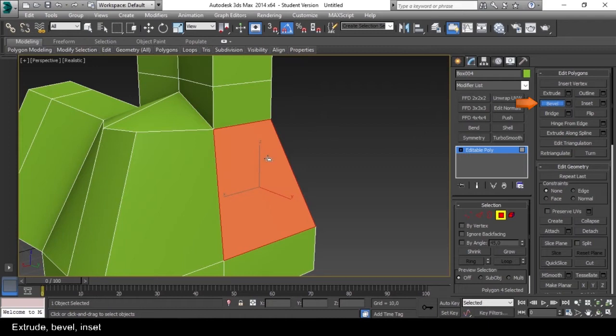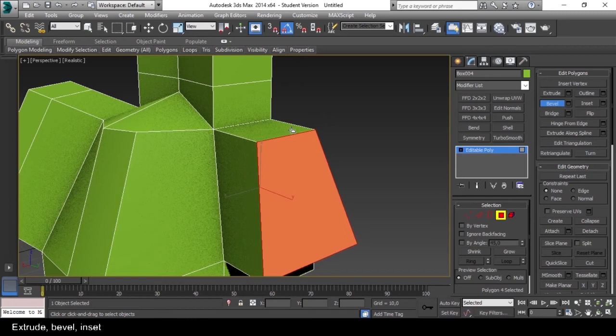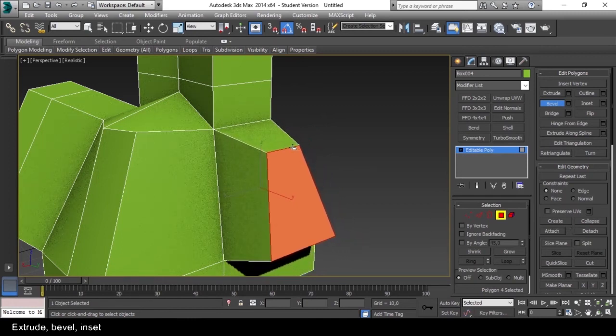Bevel works more or less like extrude. First you decide the amount of the displacement, then the size of the tip of the extrusion by dragging up or down.